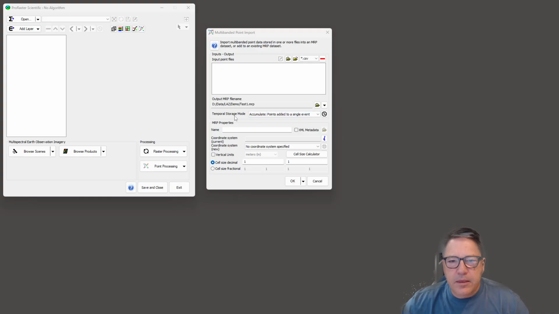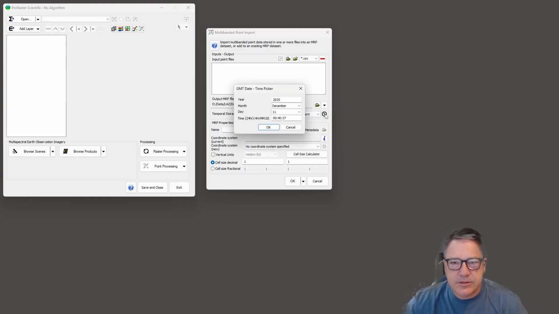In the LiDAR system, the temporal event time is picked up from the LiDAR file itself and is set automatically. That doesn't happen in the general multi-banded point import, so you'll need to press this button on the side here to set the event time for the MRP file each time you import more points into that MRP file. So you set the year, month, and the day, and the hour, etc., and that will set the time.